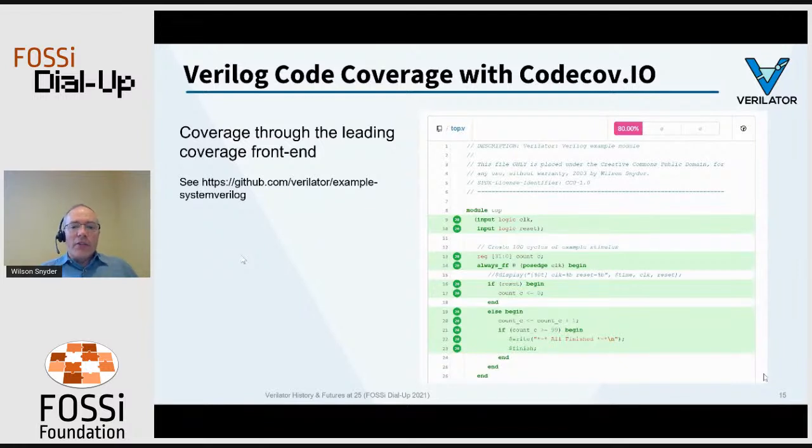If there was a line of code that was not executed, or a branch was not executed, it'd be in red. That would tell you that you should go look at your stimulus and see why that particular line is not being hit, and potentially improve your stimulus. So it's a way of avoiding bugs through code coverage.